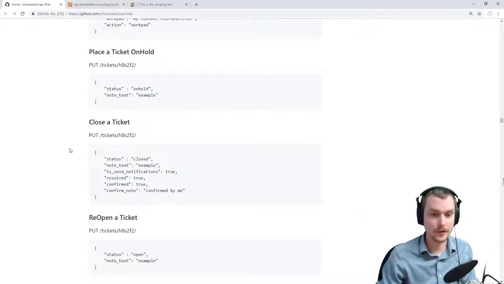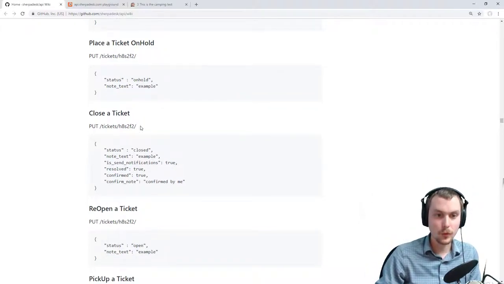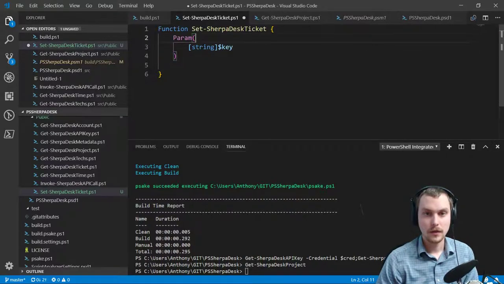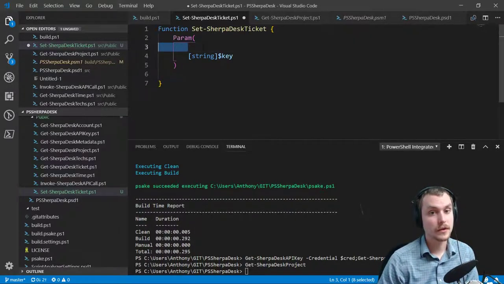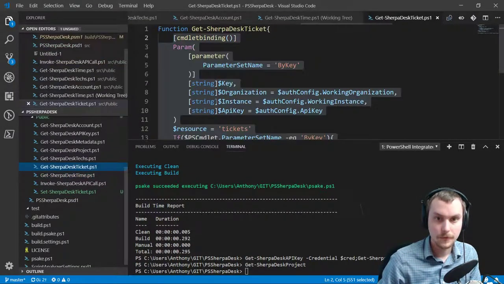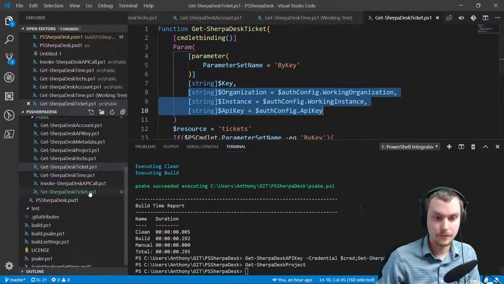Okay, so we're going to try closing a ticket with PowerShell. We need to work with a ticket ID, so we're going to say string key, and oh, we don't need to have a parameter set because we're only working with one at a time, but we still do need all of this stuff as well.